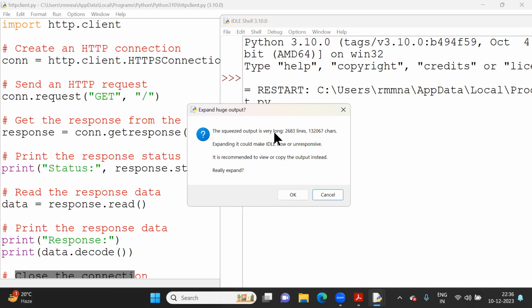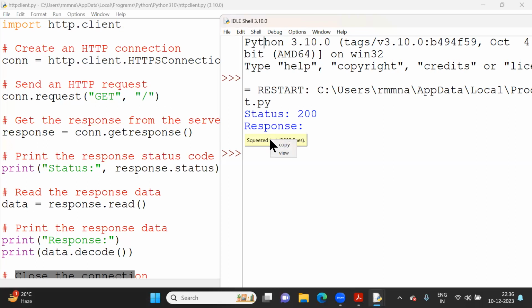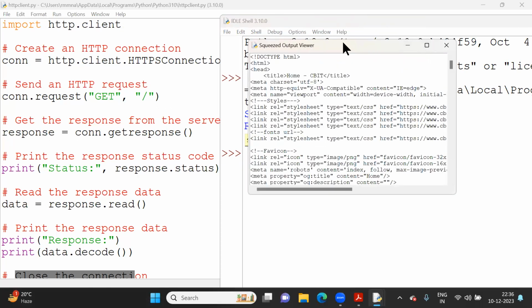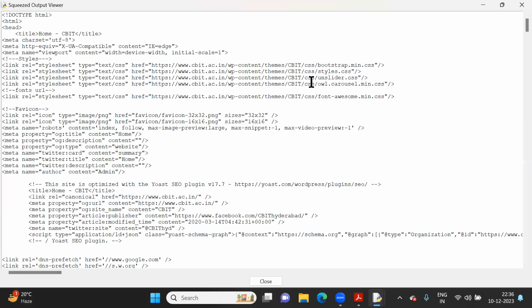The squeezed output is very long: 2683 lines and 1,32,067 characters. Expanding it could make IDLE slow or unresponsive, so if you really want to expand, it shows this warning. For example, let us close this. Here you can right click, then click on View. Now you can see this is the squeezed output viewer. You can maximize this.